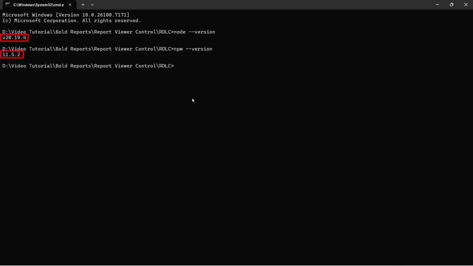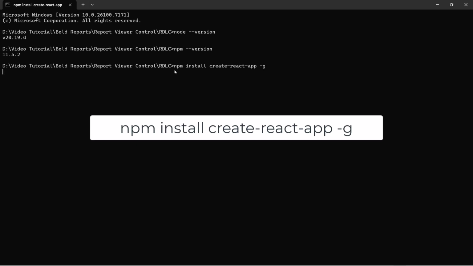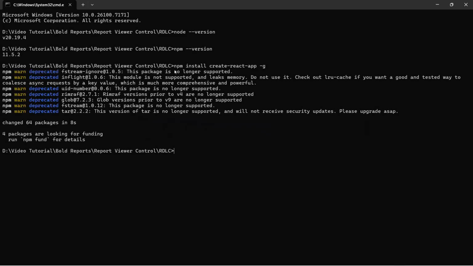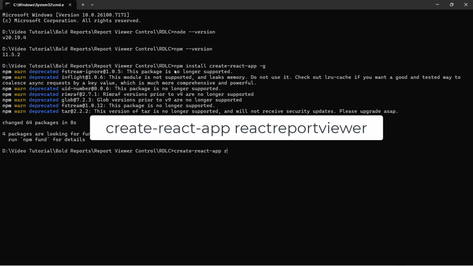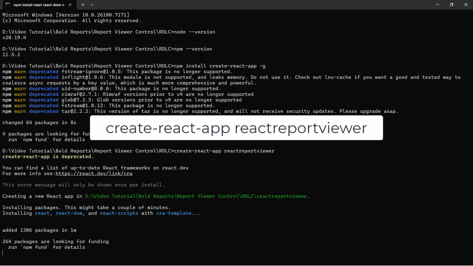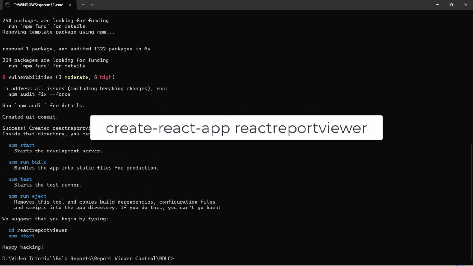Before creating a React application for this demo, ensure your development environment is set up with Node.js and npm. I run this command to install the Create React App package globally. This package provides a simple way to create a single-page React application with a ready-to-use build setup and no configuration required. Next, I will create a new React application by running this command and naming the app React Report Viewer.